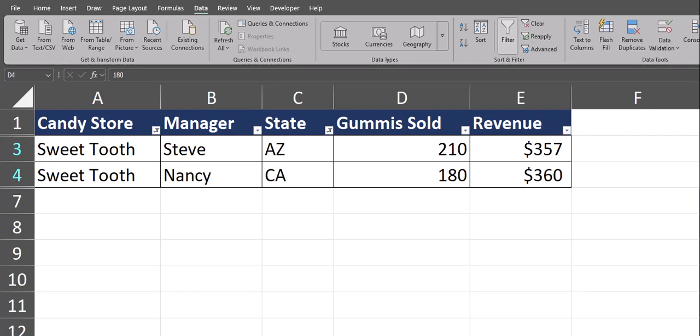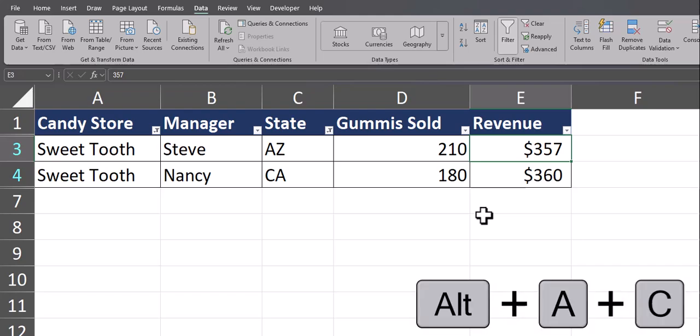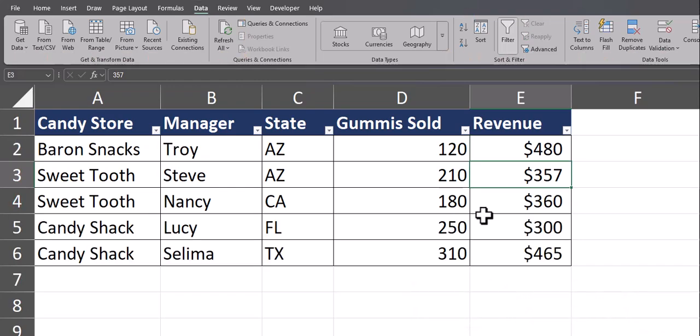As you can see here in my candy store spreadsheet, both column A and column C have filters applied. And when you have longer spreadsheets, it can be difficult to locate all the columns that have filters applied to them. So the keyboard shortcut to remove filters from all your columns is Alt plus AC. And you'll see now after clicking that keyboard combination, all my columns are unfiltered.